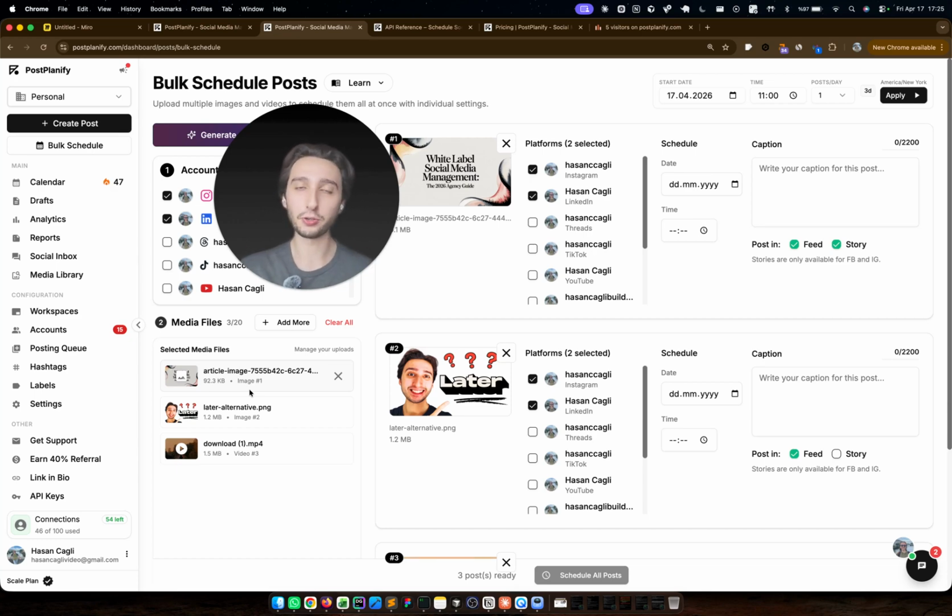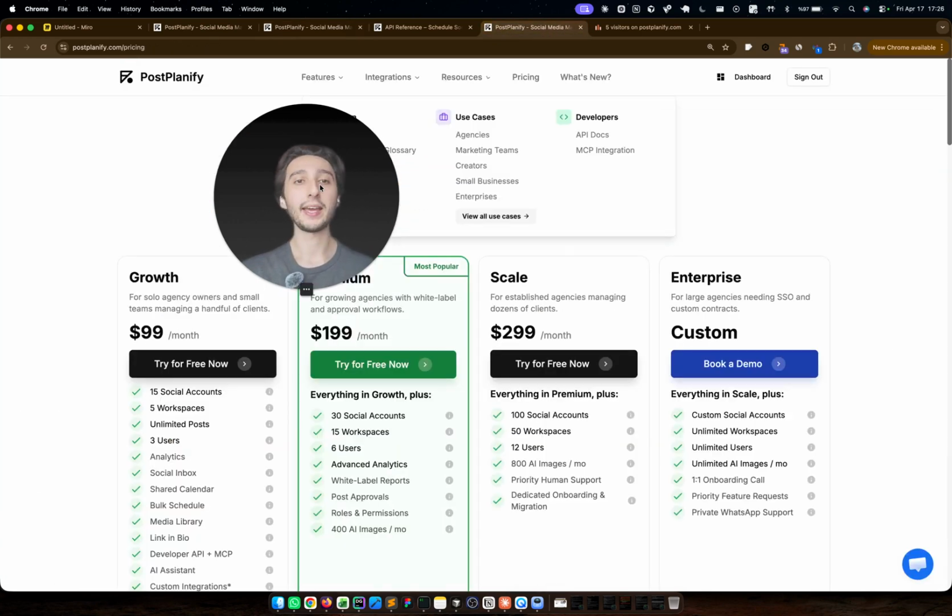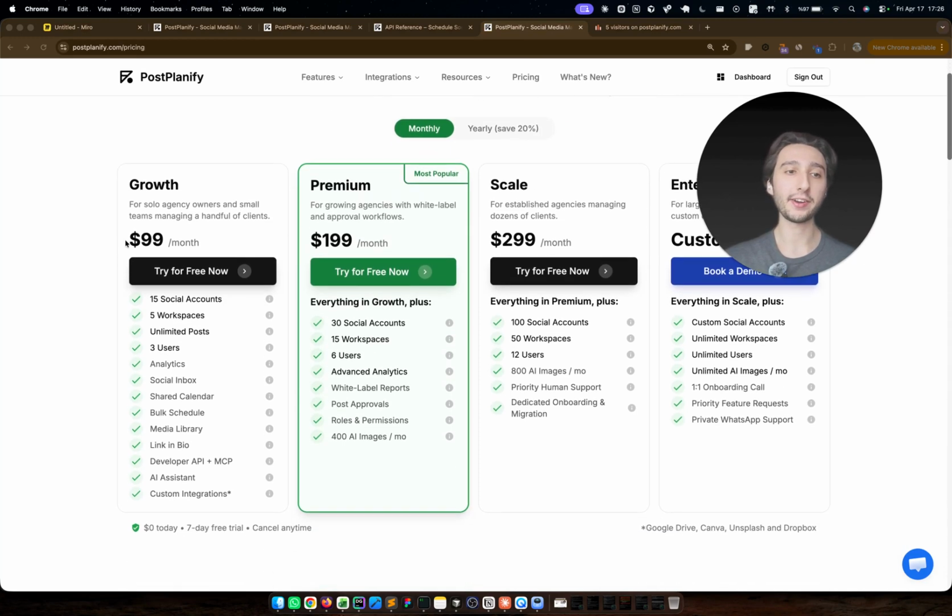You can just manage all your social media in one single space. And for the pricing part, it starts from $99 per month, which lets you connect up to 15 social accounts, unlimited posts, and also 3 users, and all the other base features that I told you. In the premium plan, you get all the other features in the growth plan, and also 30 social accounts, 6 users, advanced analytics and white label reports, and also post approvals, roles and permissions for more collaboration features.